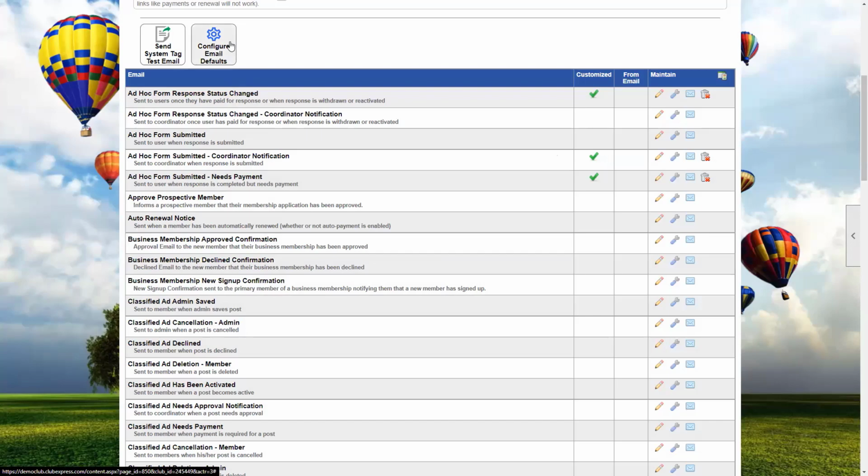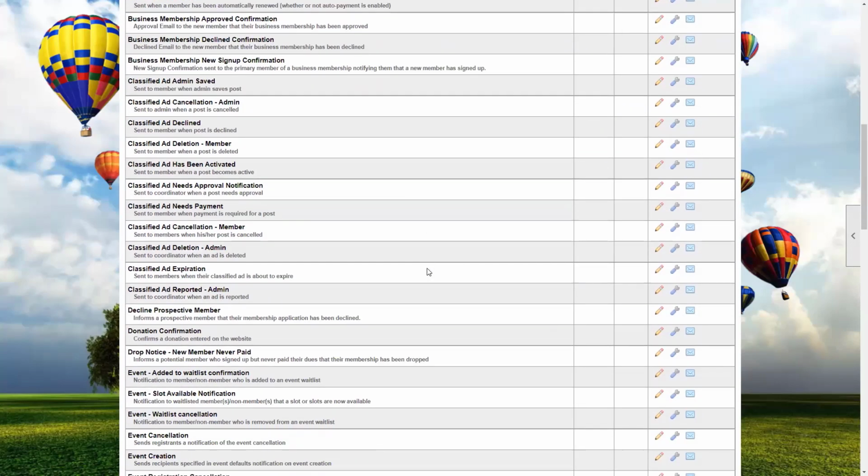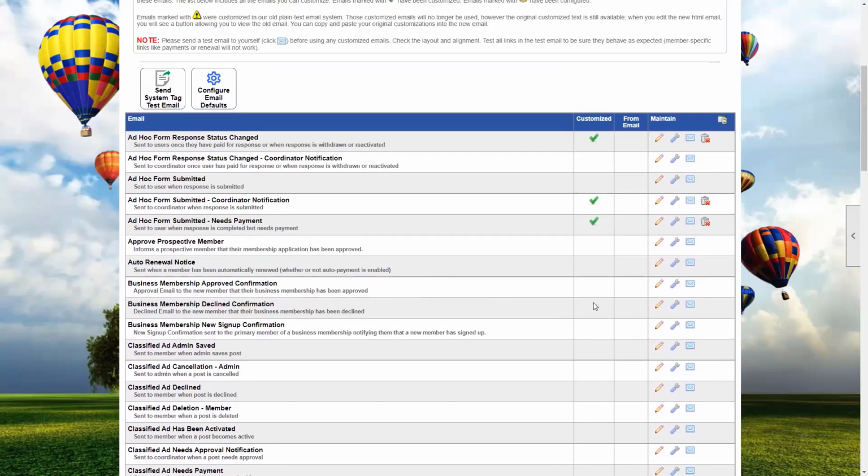So like I said, if more often than not, these emails are going to be coming from the same address and you just have a handful that need to be changed, go ahead, save yourself some time, configure your email defaults, and then go in and make those individual configuration changes.